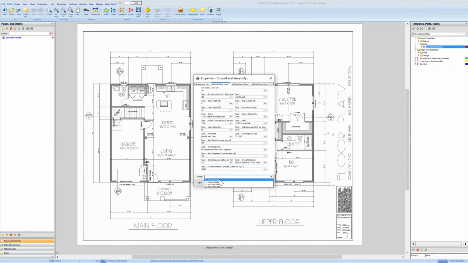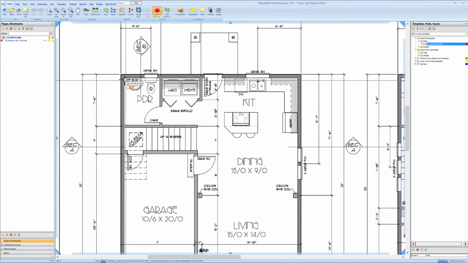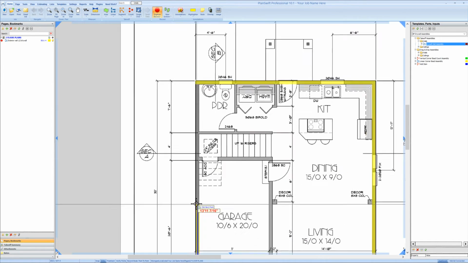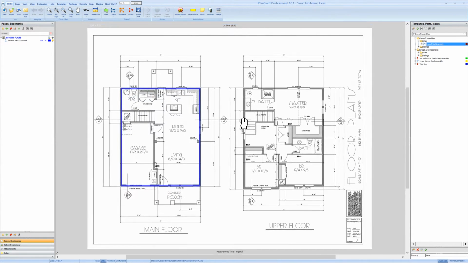Now down here you can see these are our 4 location folders that we set up in the estimating tab. So we're going to select first level walls as our location. Click OK, and we're just going to go through and do our takeoff for our exterior walls. Okay, so we've got our exterior walls taken off.